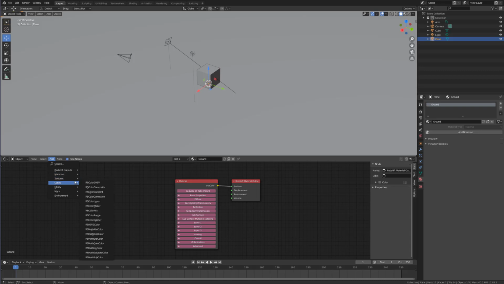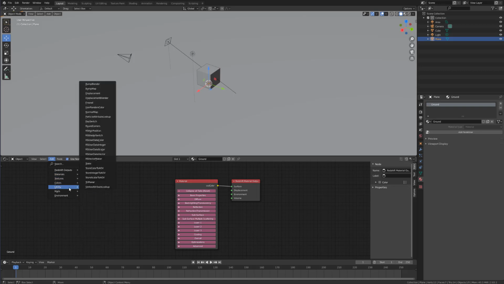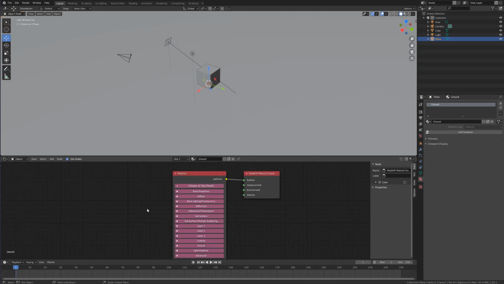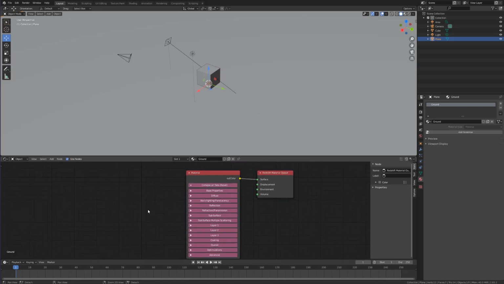And you'll see all the usual Redshift nodes, Redshift noise, all the math nodes, the utility nodes, the standard Blender material node. But like usual, the material node is the one material to rule them all. It's Redshift's Uber shader, so it lets you do tons of stuff already.